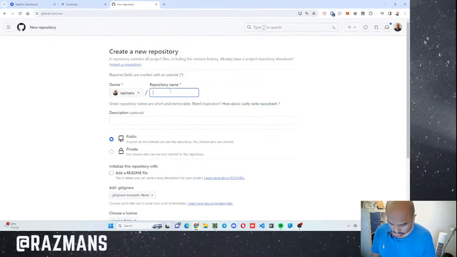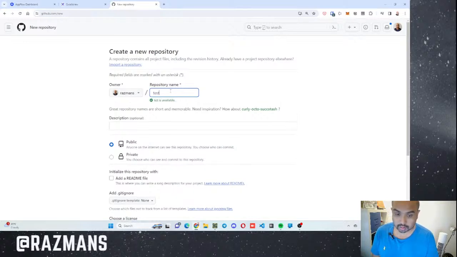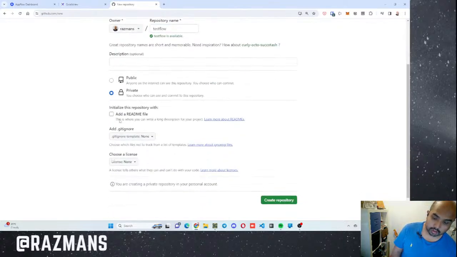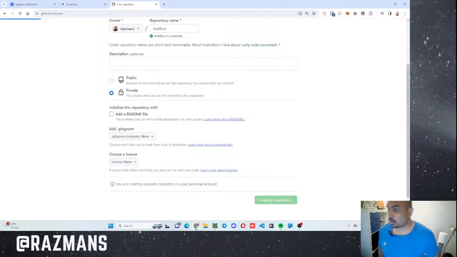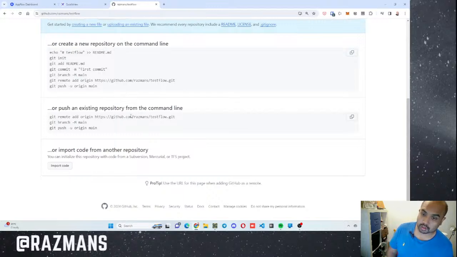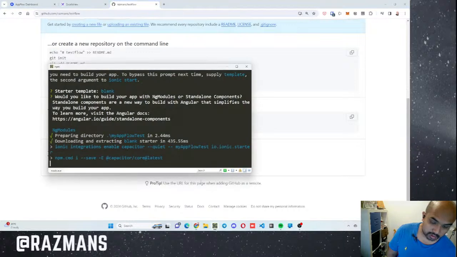I'm just going to call it appflow. It's going to be a private one. None of these things, no create readme. All I need to do is just add this into my project once it's done. It's nearly there.